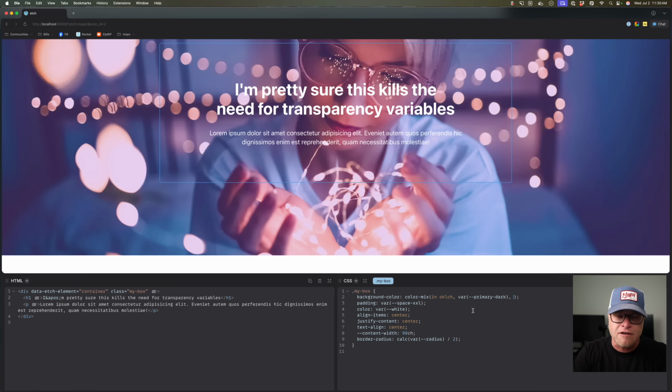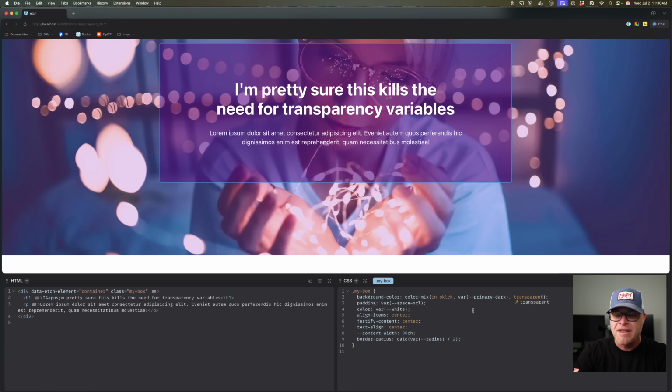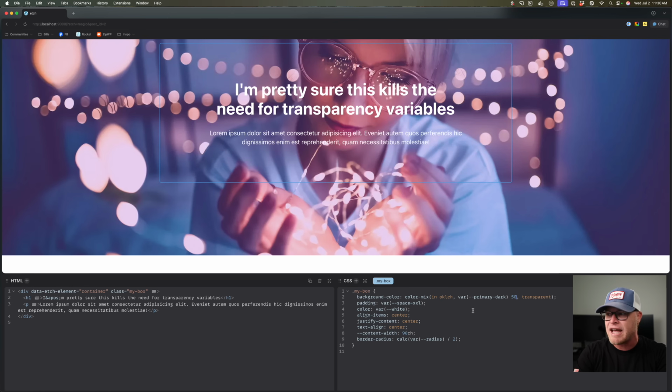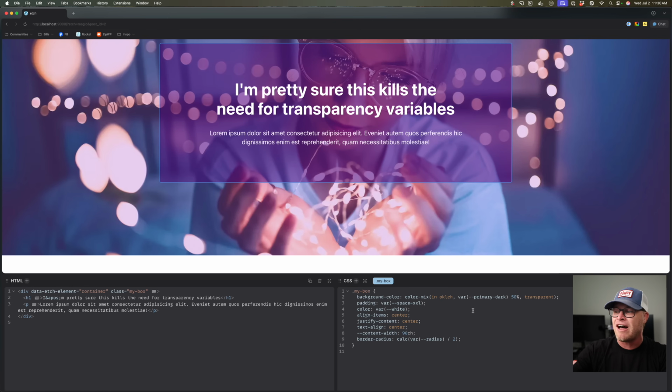You can do a lot of stuff with color mix. Color mix is fantastic. What you can also mix is transparent. And then you just put in a percentage after your color and say, okay, 50% of my color and the rest is going to be transparent. And I can just dial this in now. And again, I can have any custom value that I want. It doesn't require custom tokens. You can use your existing color tokens. We can get rid of all of the transparency tokens, okay?